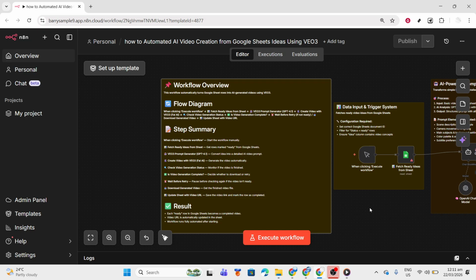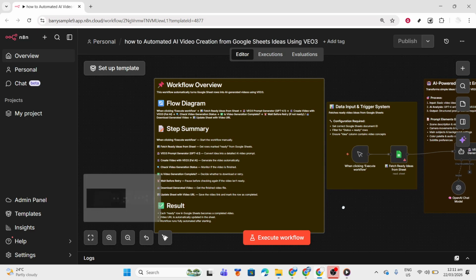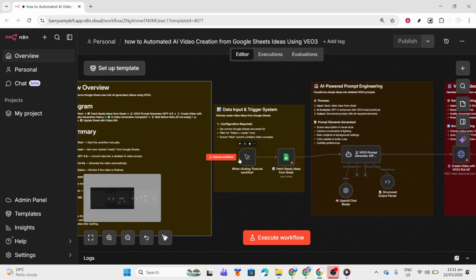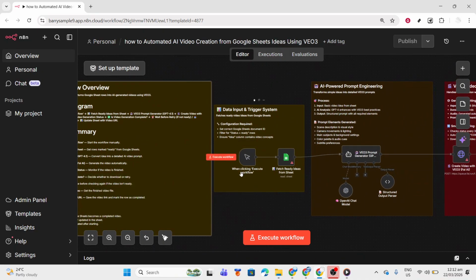We begin with a manual trigger. When you click Execute Workflow, you're telling the system to run only when you're ready. This keeps you in control, so you generate videos on your schedule and avoid accidental runs.